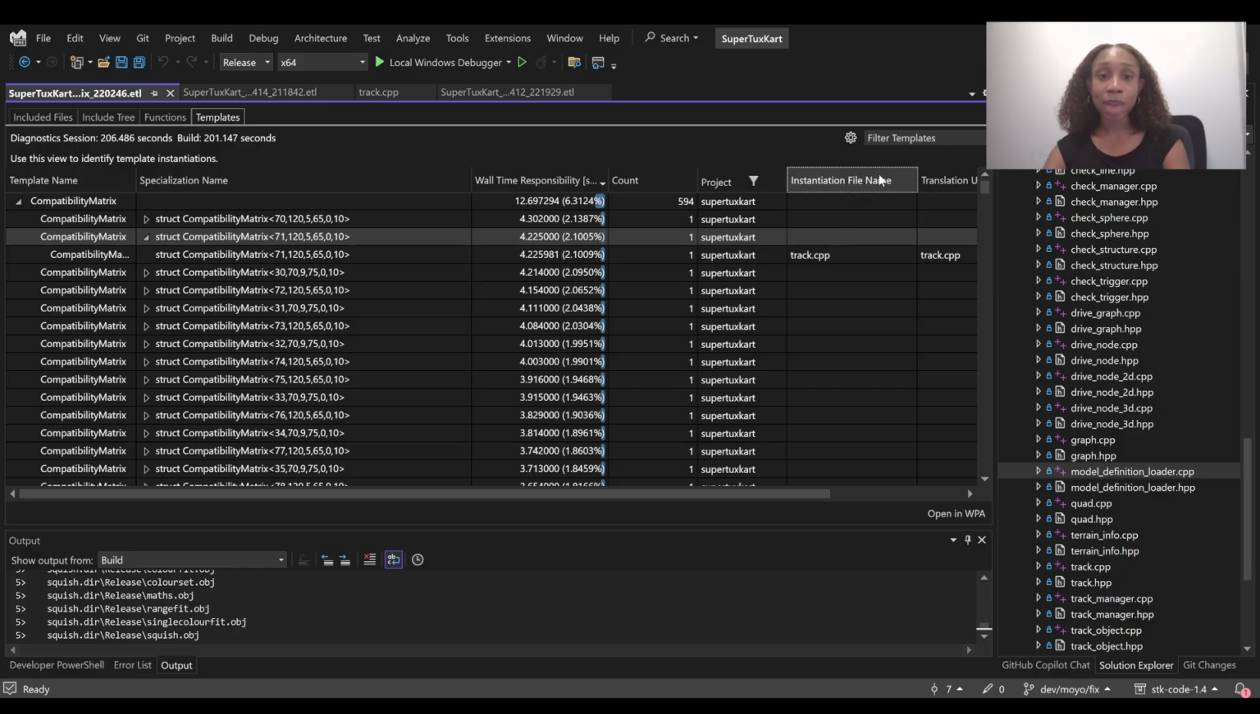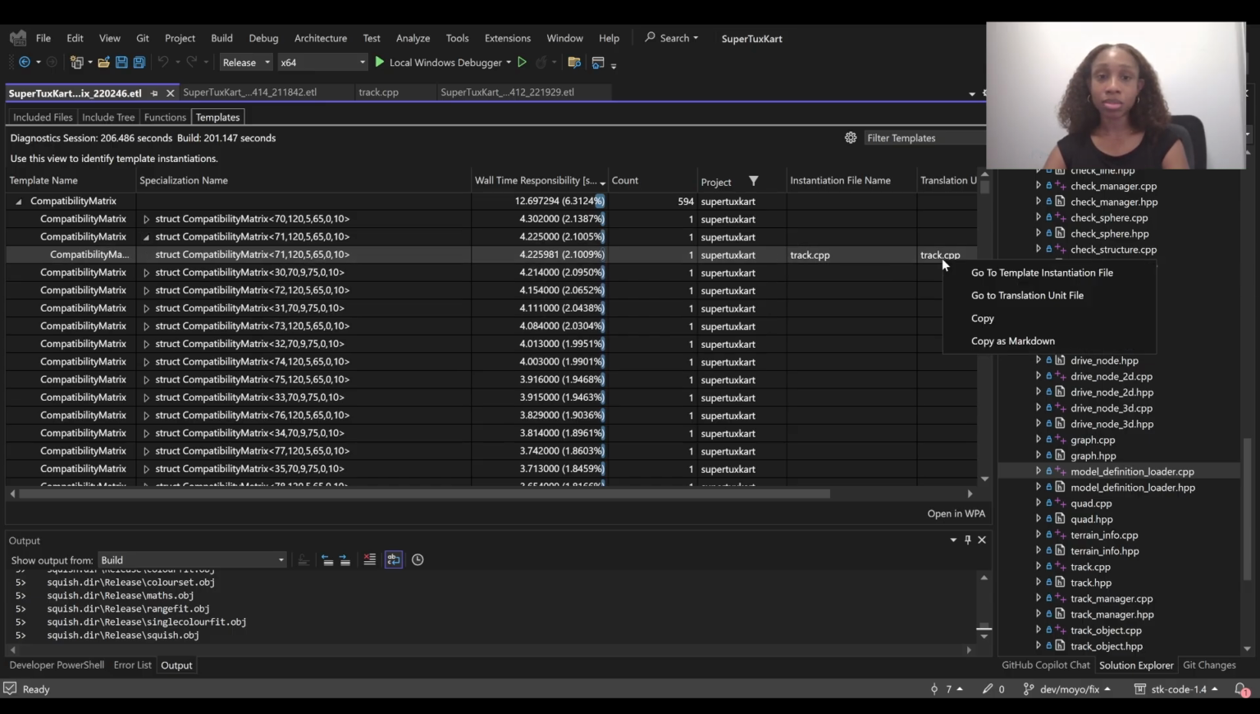By spotting these patterns early, we can identify unnecessarily deep template recursion, replace with runtime or pre-computed alternatives when feasible, and prevent further misuse of templates in similar patterns. Now let's see what's actually happening in this file.